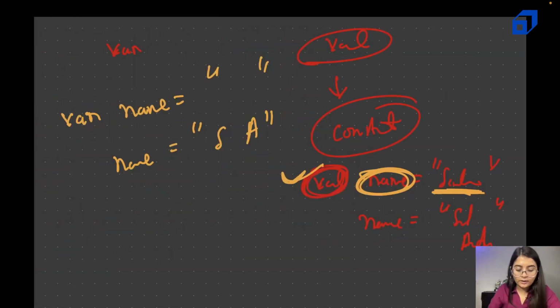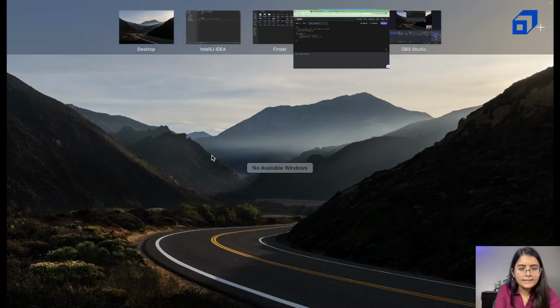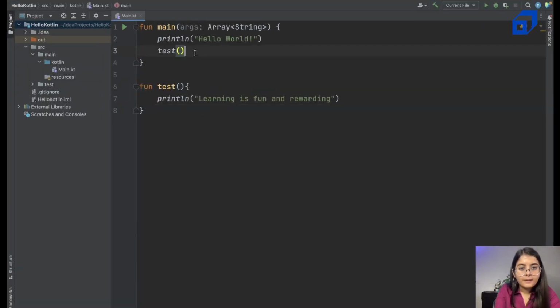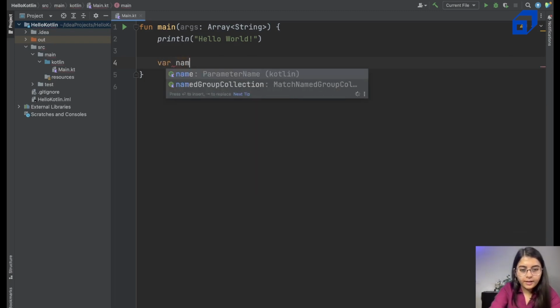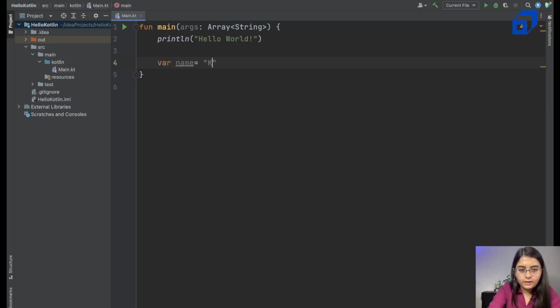Let me quickly show you with the help of code as well. Let's remove these extra functions for now. I'm removing them. So let's say I want to create a variable name, and I want to give it the value scalar. I want to print the value of this, print name. That's it. As of now, if I give it the name scalar, it will print scalar, very obvious, right? If I want to change the name later to maybe Scalar Academy, I can do that very easily here.